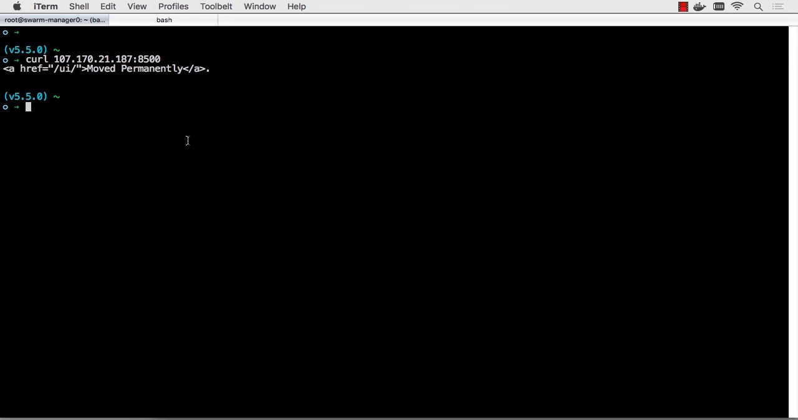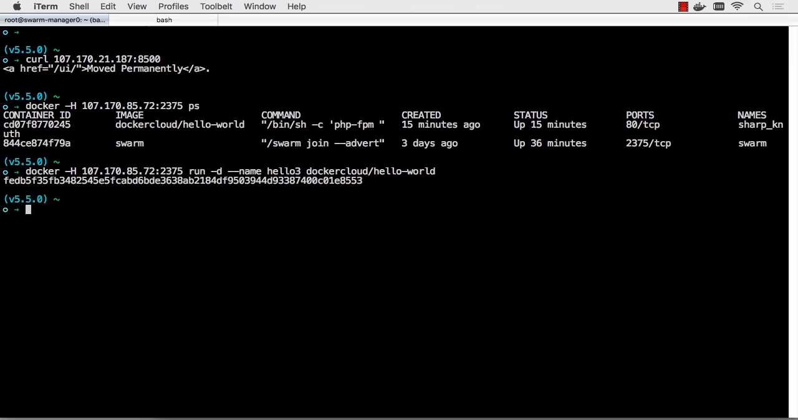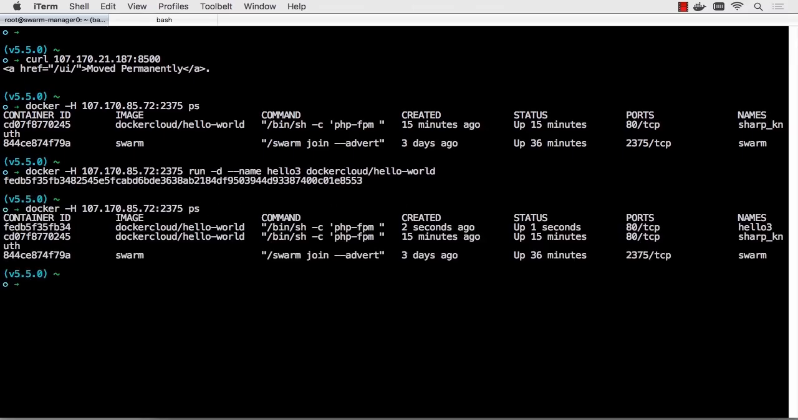Let me grab a load balancer. I can go docker -H again, and I can connect to port 2375, the default Docker daemon port, and I can do a docker ps and see that 2 things are running on this node. I can also run something new. Let's name this Hello 3. And we'll run it as a daemon, so it's not going to be running here in the foreground. There we go. I can run docker ps again, and now there's 2 copies of Hello World running.